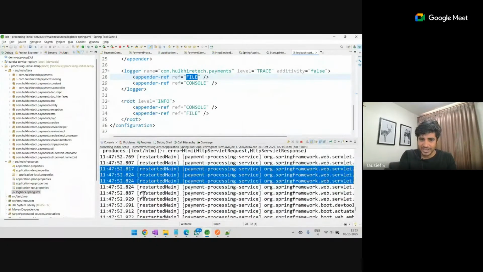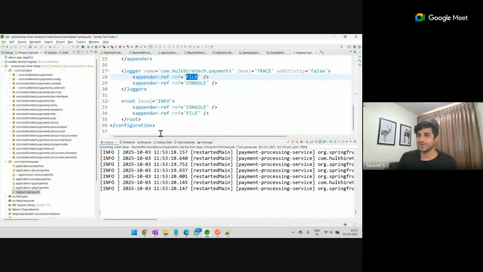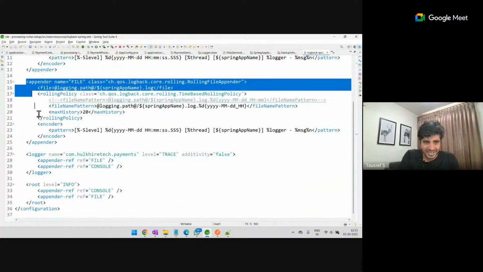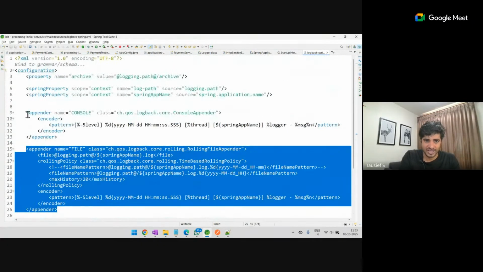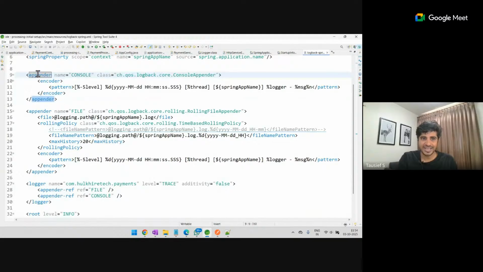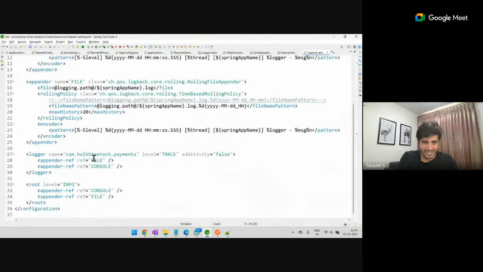Statements are being printed, that is okay. But where should these statements go? So we are defining that they should go to the console, and also to the file. What is this console and file? In the same XML file, we have defined other appender tags: appender tag 1, appender tag 2. The name itself says append; you keep adding to it. So we created an appender with the name equal to console, and we are referring to it here.